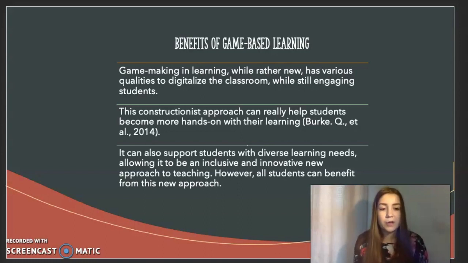And Minecraft allows it to be an inclusive and innovative new approach to teaching where students don't feel ostracized, since all students love video games and all students want to have video games in their classroom. And notably, all students can benefit from this new approach. It doesn't matter if you have autism or not, and again, it helps make sure students aren't feeling ostracized. So now we will get into specifically how it impacts students with autism.